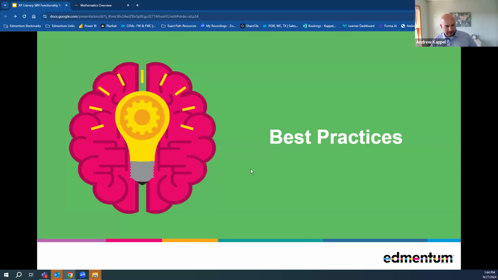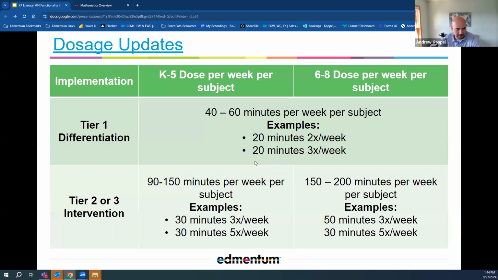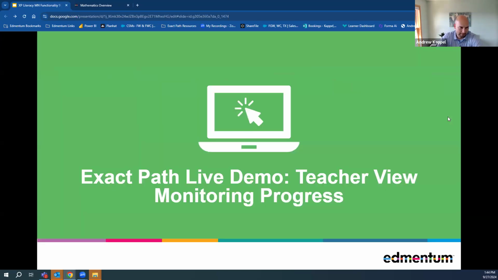So we're thinking about some best practices within Exact Path, and thinking about that skill assignment versus course assignment. I mentioned this already for our upper grade level students. I know this is K5, 6, 8, but really 40 to 60 minutes is what our research is saying, and most of the research is done around K12, is showing that if students are spending 40 to 60 minutes per subject per week in the learning path, they are making gains on standardized assessment, specifically the NWEA MAP assessment, which correlates to many state assessments.